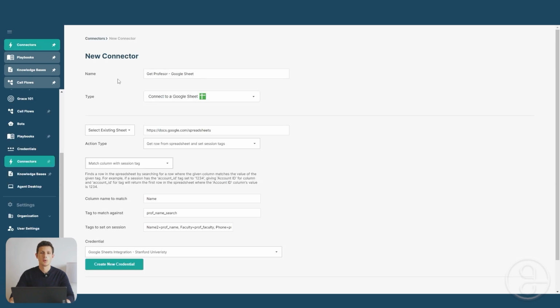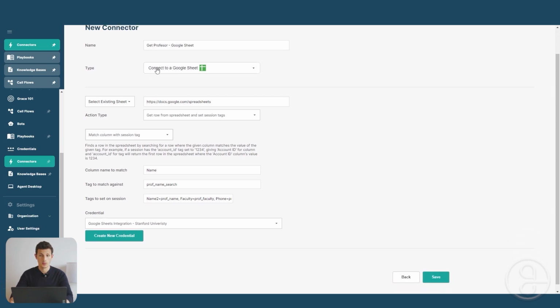Next, we're going over to the Google Sheet connector. So this is a connector that will connect to a Google Sheet with all the professors Grace will use to route the callers over to. Now, in our connector right here, we have gone into connectors, and we have created a new connector. And we have called it Get Professors Google Sheet. That's what we're doing. She's getting professors from the Google Sheet. And we're using the Connect to Google Sheet type. And we're selecting an existing sheet, and we are then copying the link of the sheet here.